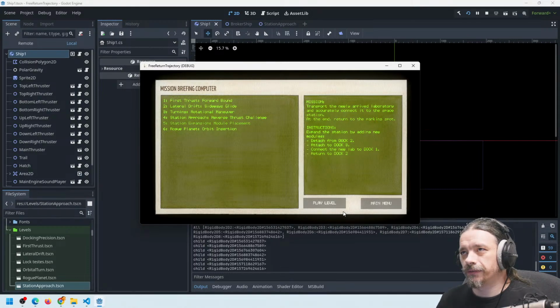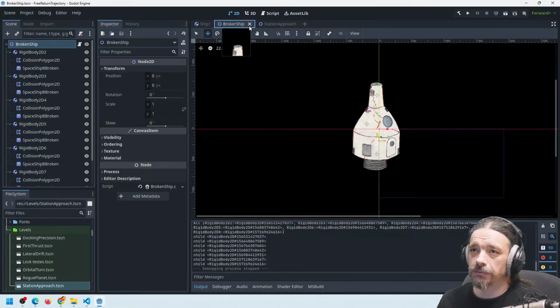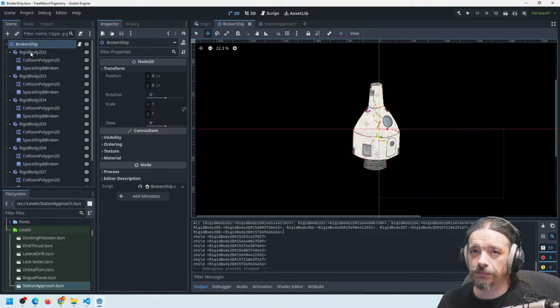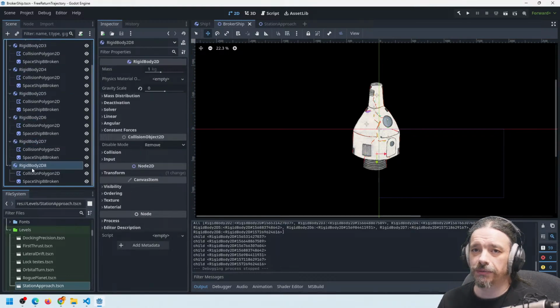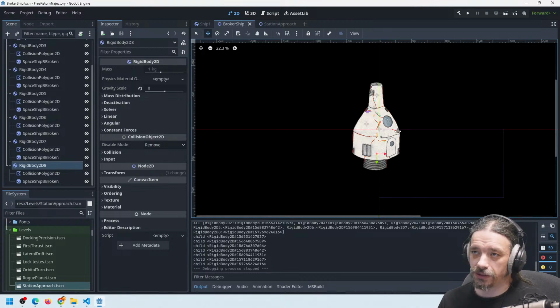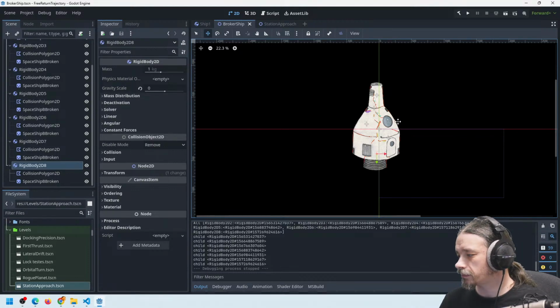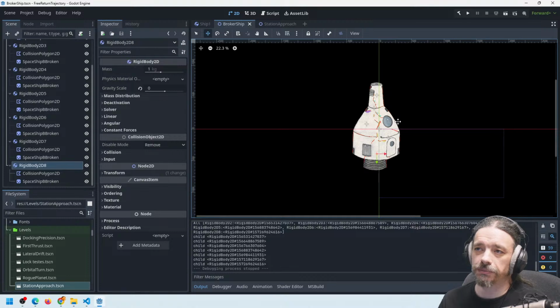Maybe I can have different assets for breaking, because the broken ship is actually 1, 2, 3, 4, 5, 6, 7 parts. This is a lot of breaking. And if it's just a small impact, I can have just one broken part going out of the spaceship.